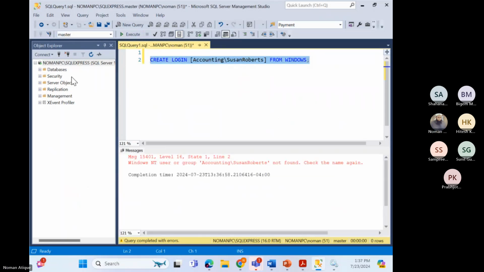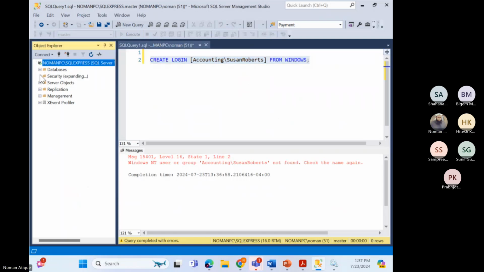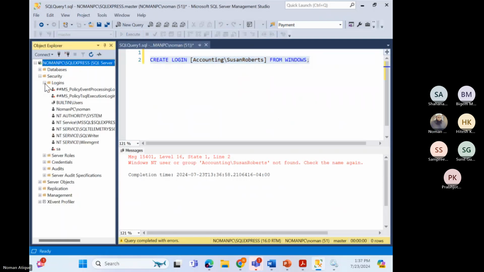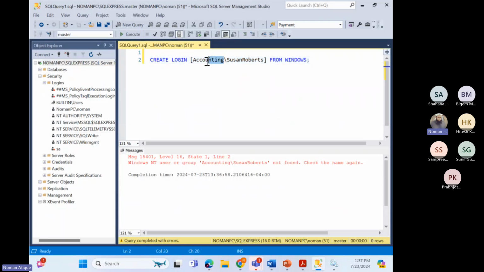Okay, so we have this accounts here. Let's use this. These are the logins that we have. Okay, so we have got this one. So now let's create that one. It does not find that. So if I say, for example, NT service slash Susan Roberts, for example, let's run that.